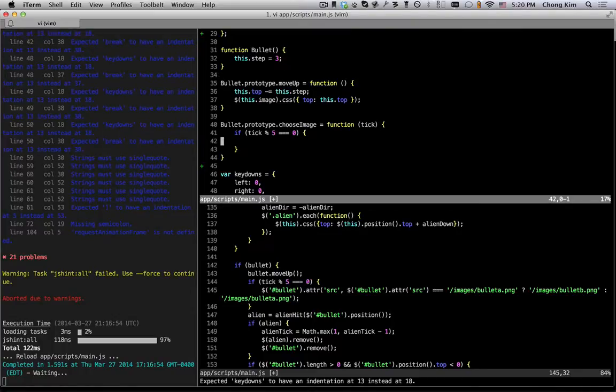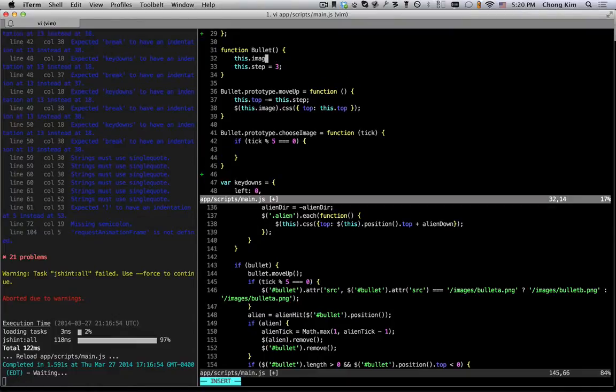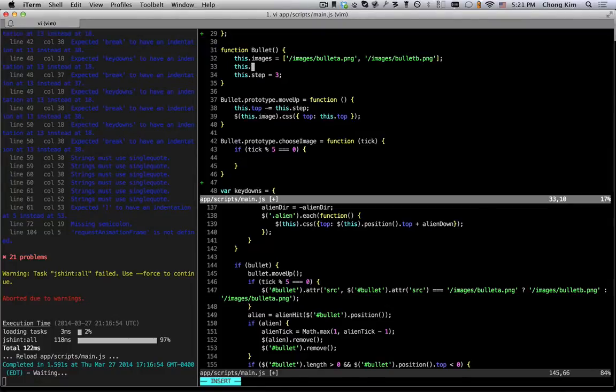Okay, so let's set up the image. So let's go up here. There's going to be a set of images. The first one is going to be bullet a.png, and the second one is images bullet b.png. Okay, and we need to keep track of which one we're showing. So we'll say image index is equal to 0.